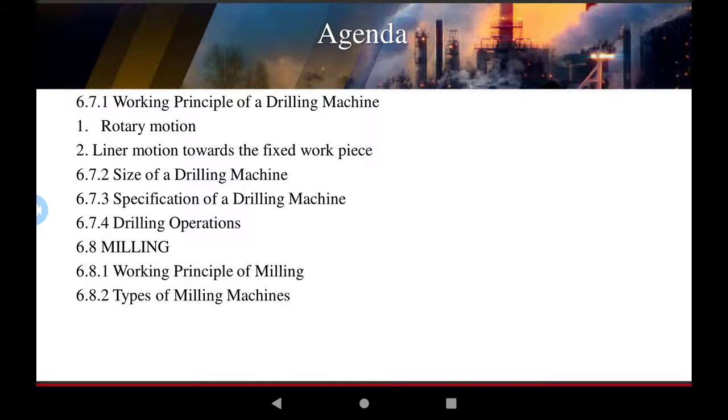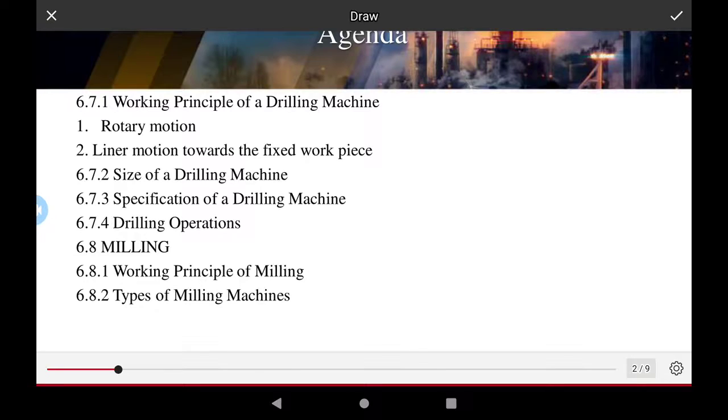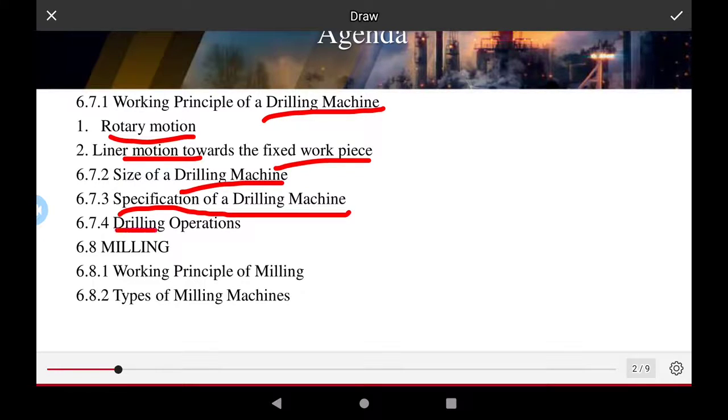Agenda for today. In this video we present the working principle of the drilling machine: rotary motion, linear motion toward the fixed workpiece, size of the drilling machine, specification of the drilling machines, drilling operations, and milling: the working principle of the milling machine and types of milling machine. These are presented one by one in detail.